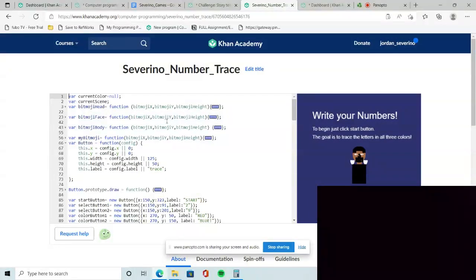Just to start it off, we set the variable current color equal to null, so it's just like nothing's there, nothing comes up. Then the variable current scene is basically what we're going to use to determine whatever screen we're going to be using. Whenever we click a button, it's then going to draw whatever scene we assign that number to, like current scene 1, 2, 3, 4, etc.